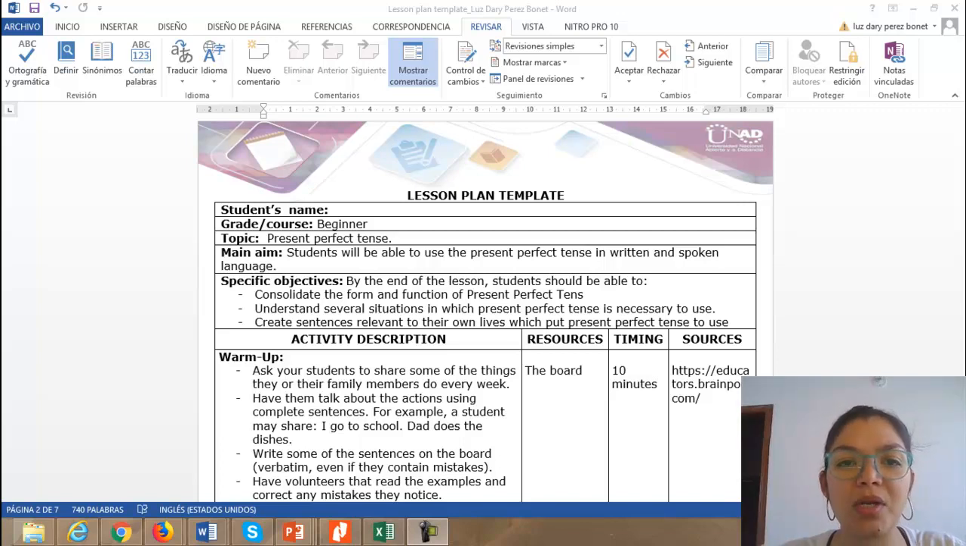I am a student of the course Teaching English to Adolescents and Adults. This is a lesson plan template for the course beginner. The topic is present perfect tense. The main aim is students will be able to use the present perfect tense in writing and spoken language.